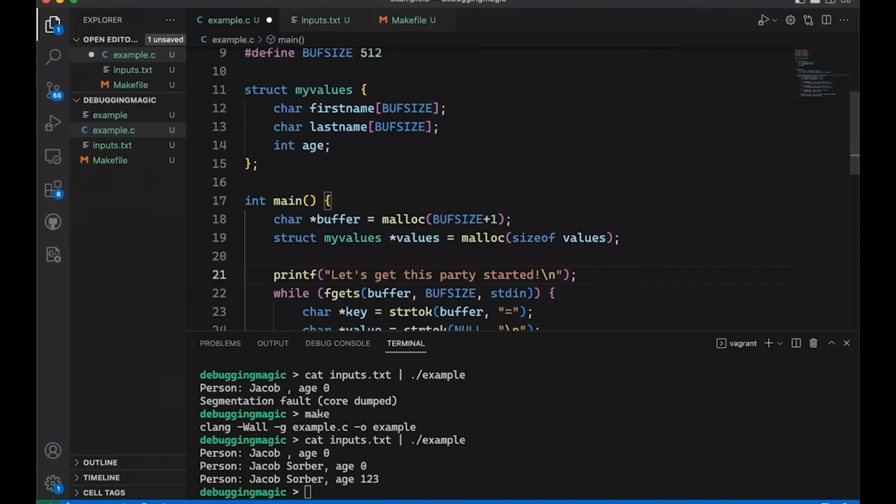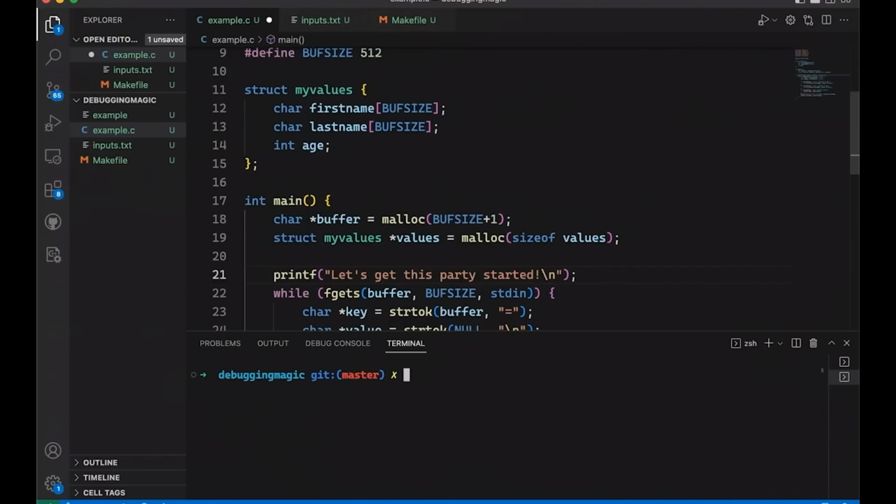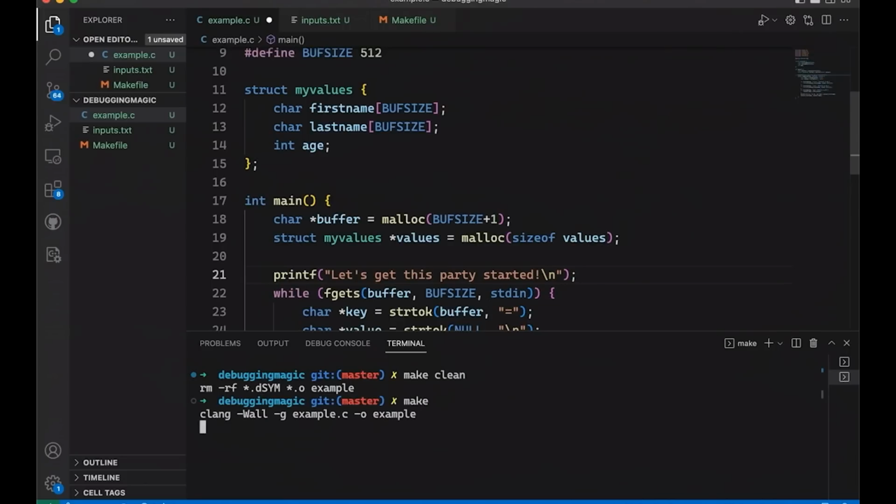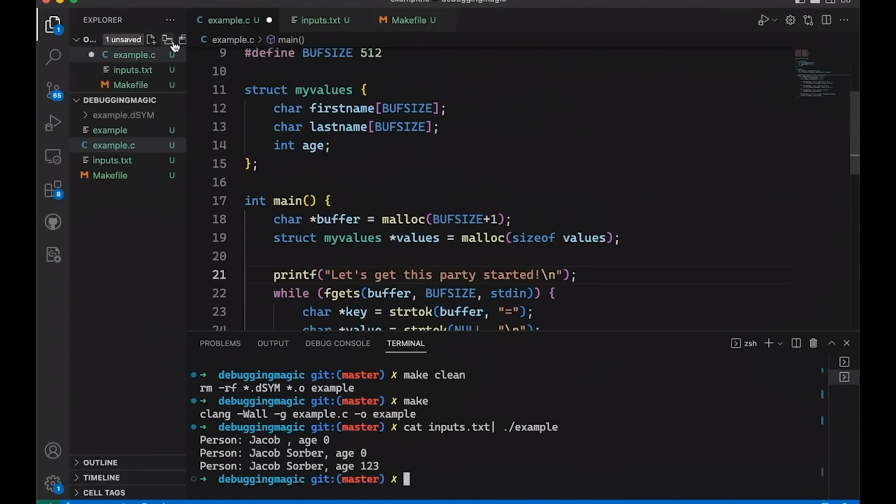Okay, now I told you we would do this. Let's jump over into my Mac, so I just jumped out of the VM. Let's recompile this. Now we have this program again, and we'll do the same thing we did before. Let's cat our inputs into example. And you can see this works fine without the printf, because I forgot to save this.